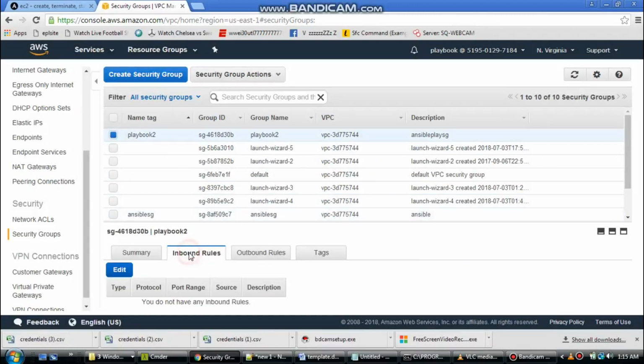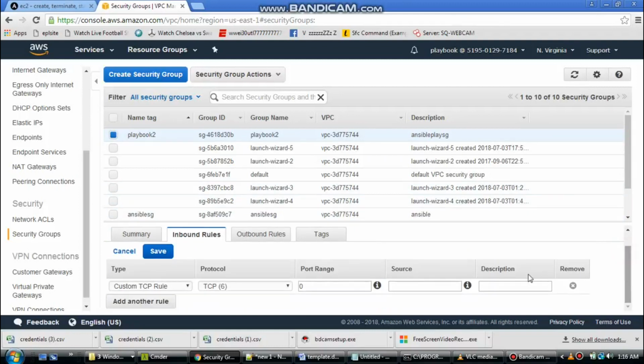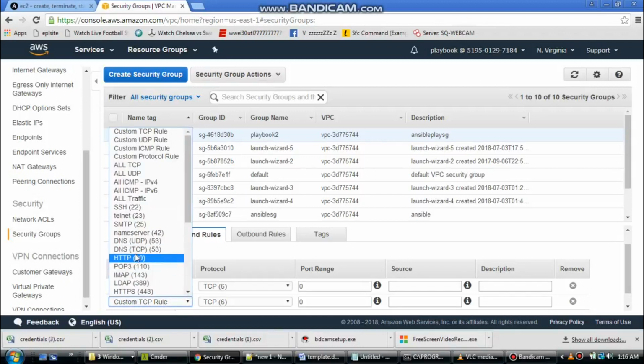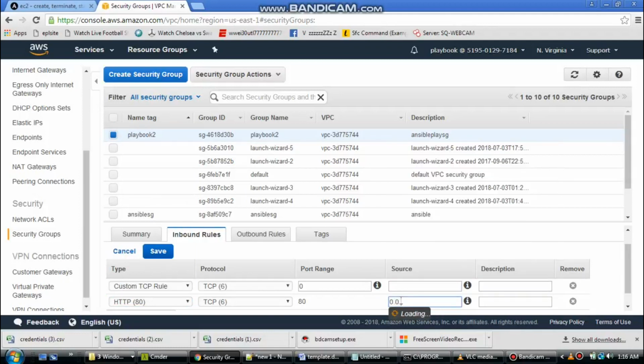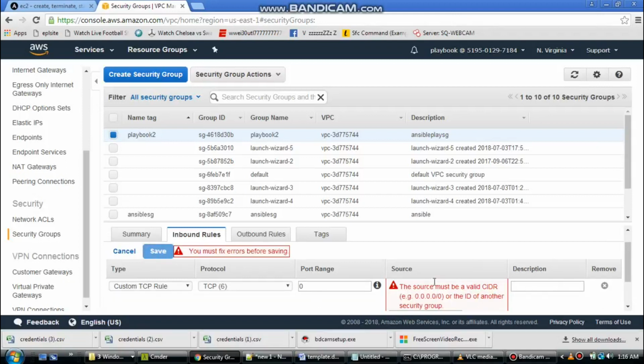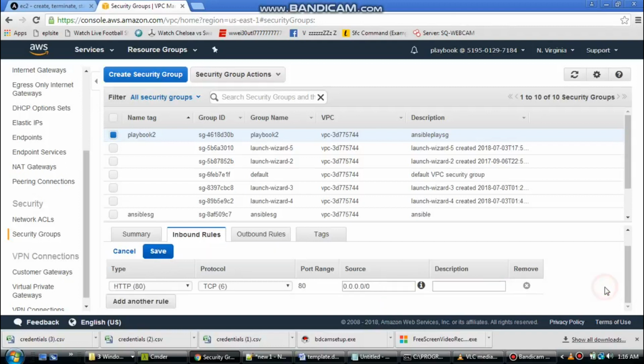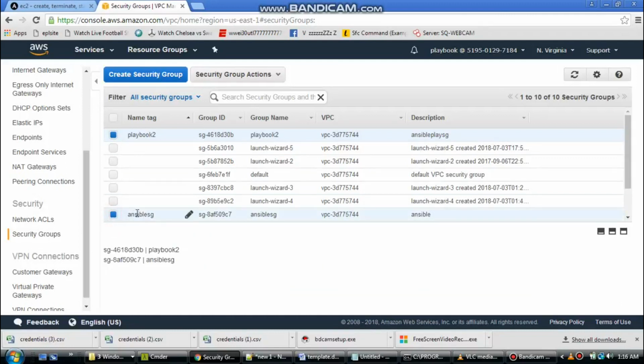Then right here, this is the Ansible Playbook security group. We're going to set the rules that we're going to use to connect to this. The first custom rule is we're connecting with HTTP. You could add any rule you want. HTTP 80. The source could be anyone, 0.0.0.0/0. This allows anybody to be able to connect to this security group.